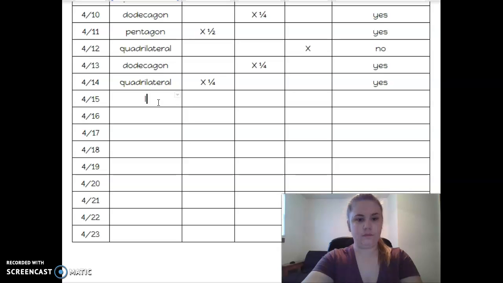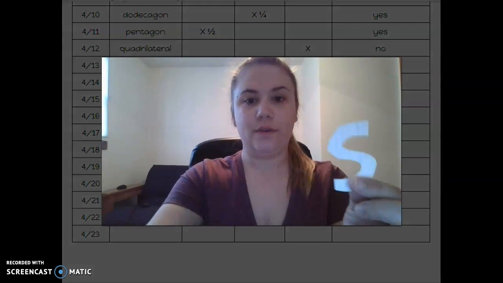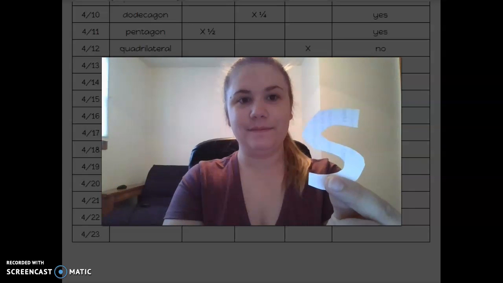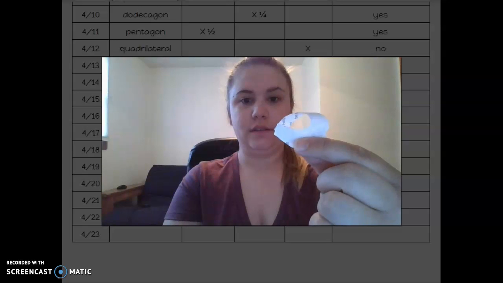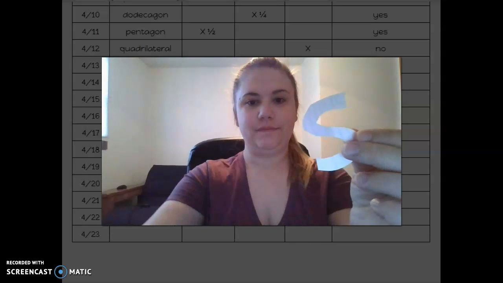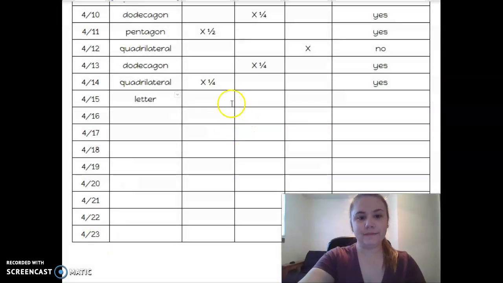Computer's being a little slow, but we'll roll with it. A letter. There we go. And let's see if our letter folds in any way. Okay. So here is my S, my letter S. Let's see if it'll fold. Does it fold? Nope, it does not fold. So no, it is not symmetrical.